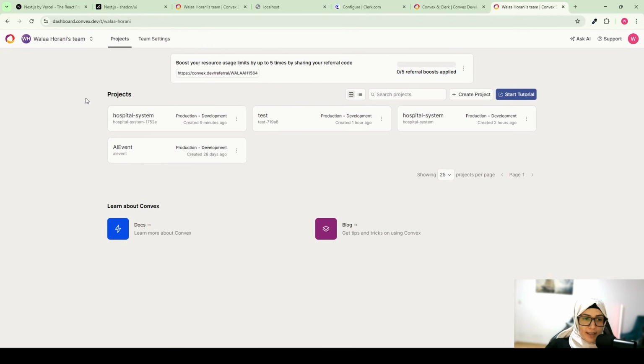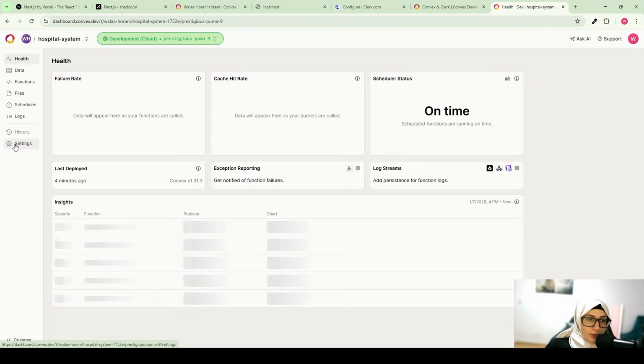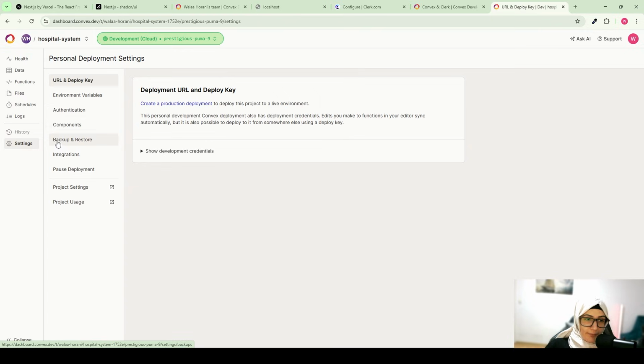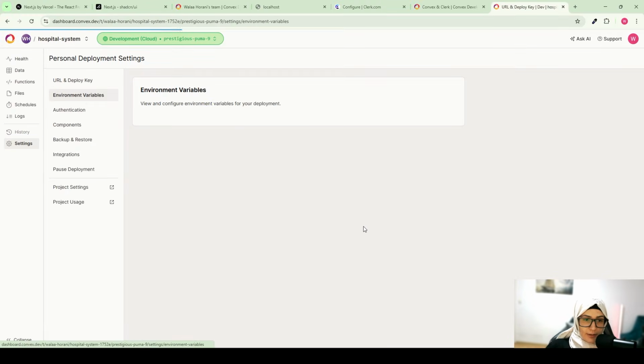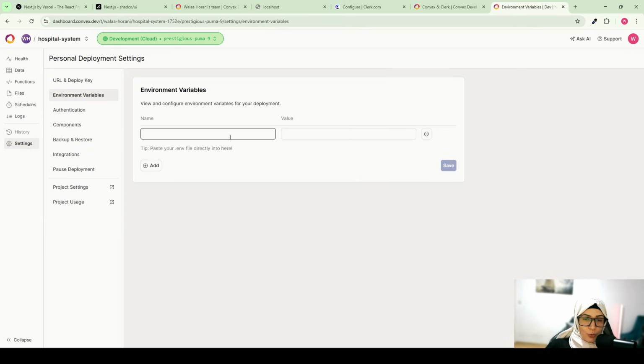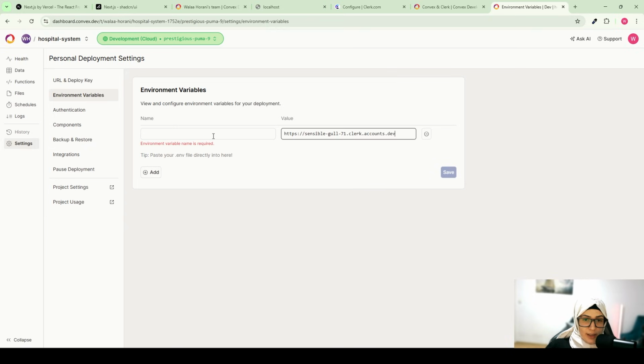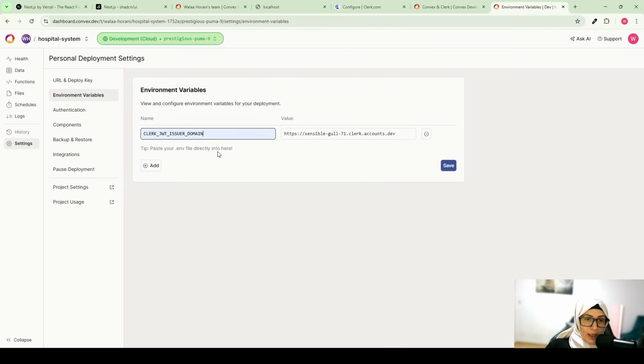Here you can log in, and now we can see our new project, Hospital System. I will choose it, go to Settings, then Environment Variables. Here we will add our new environment variables, which is Issuer. Here I will write Clerk JWT Issuer Domain, and it must be the same name inside our project. So we have to make sure it's the same name.